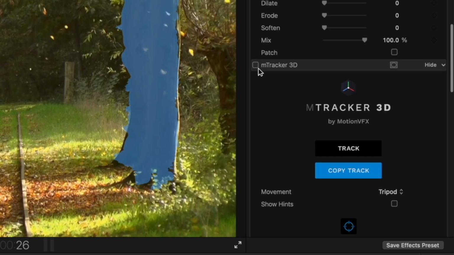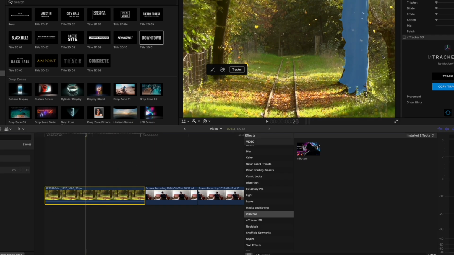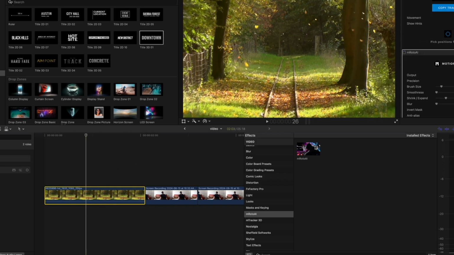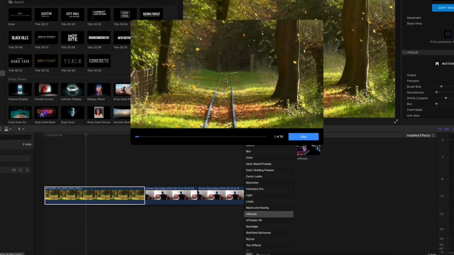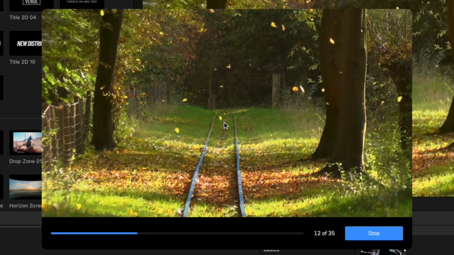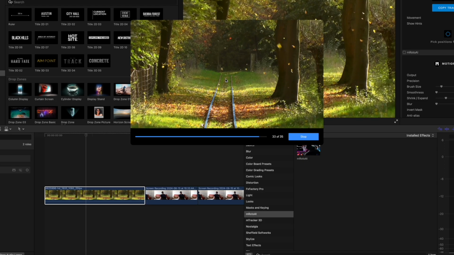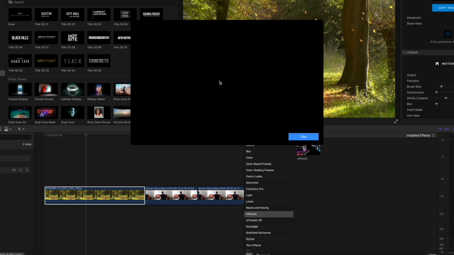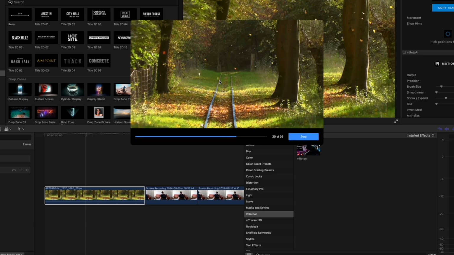Oh, MTracker 3D was still on. I wonder if that was part of it. Okay, so let me try this again real quick. I'm gonna go ahead and just try to mask this line right here. Move forward. Okay, so now it's doing it normal. So I wonder if just the MTracker 3D was throwing it off, because it looks like now it's working just fine. See, track it backwards.